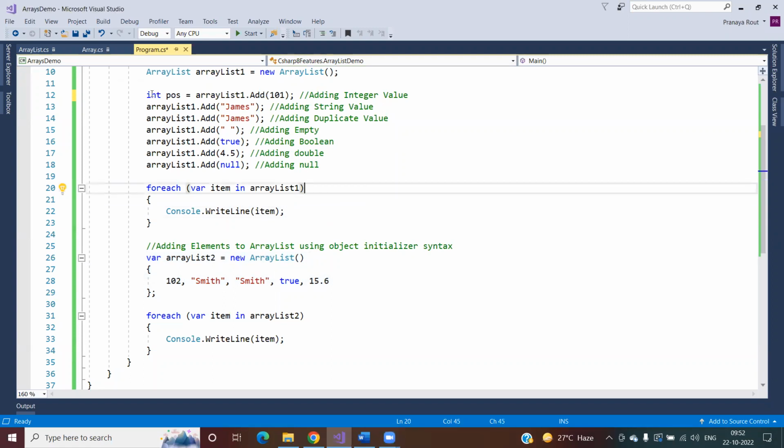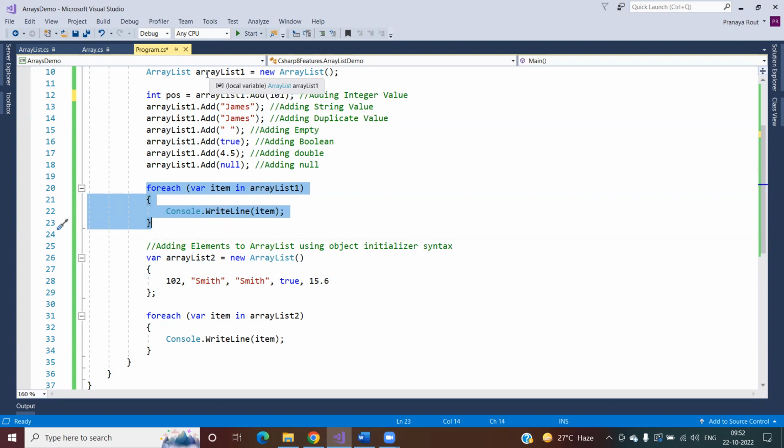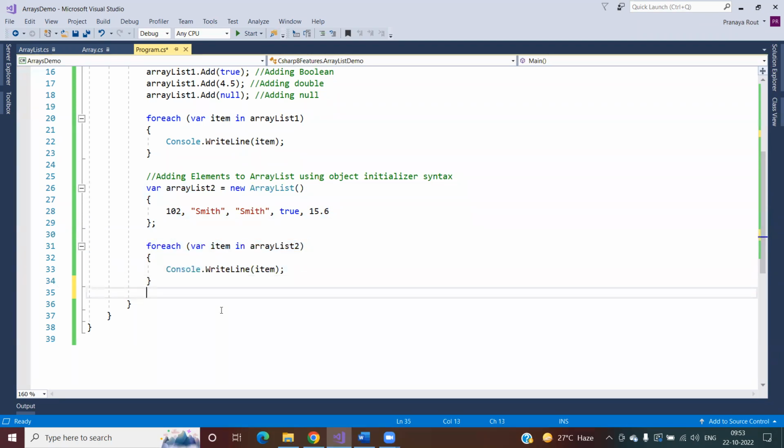Okay, so in this case you can see this is the for each loop, which you can use to access all the elements of the ArrayList collection class. And this is another syntax, in which I'm using a collection initializer. Collection initializer means while creating the ArrayList, I can directly initialize the elements of this ArrayList collection. And this is nothing but your collection initializer. Again, you can access the elements by using the for each loop like this.